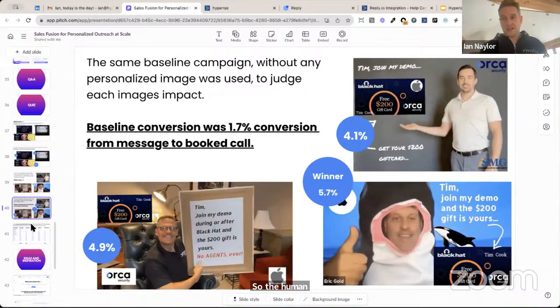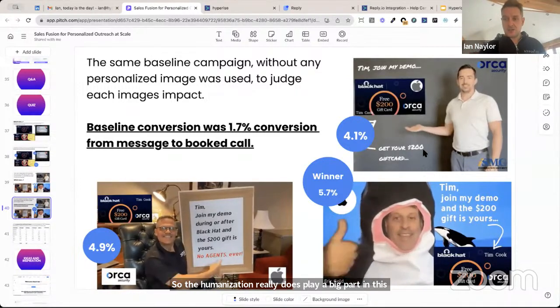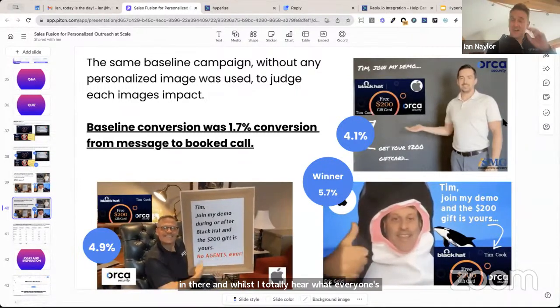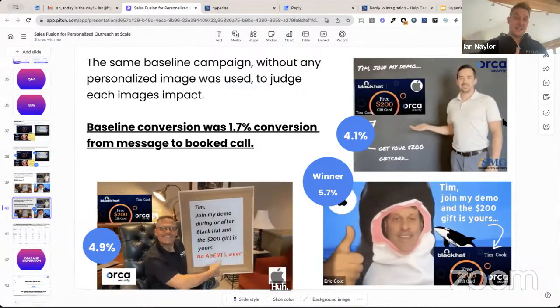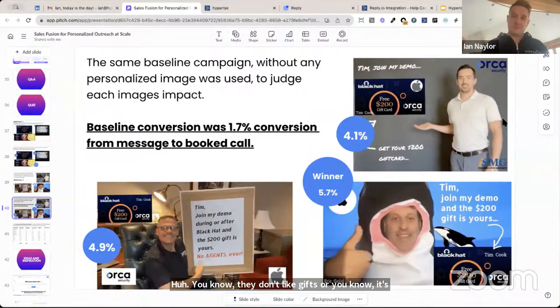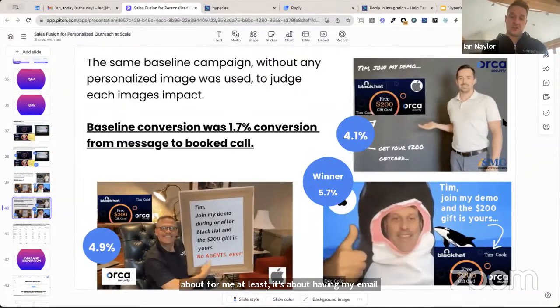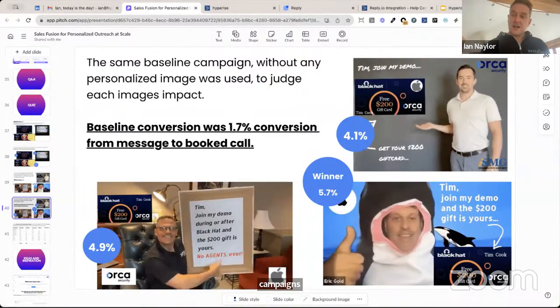And whilst I totally hear what everyone's saying in terms of they don't like GIFs or they don't like this, for me at least, it's about having my email campaigns and my outreach be as effective as possible. And these certainly were that.